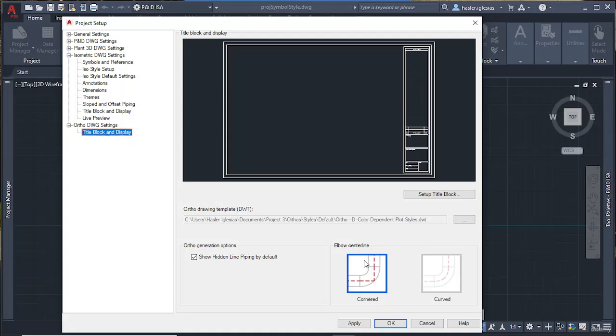And for orthographics, it is really important to define if I'm going to use the elbow center line cornered or curved. Well, it will depend on the standard, on the rules you're following to draw it, but you can select it here. Okay, so once you have completely set up your project here, you can then click on apply and click on OK.